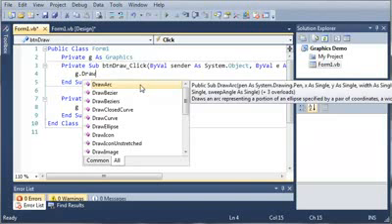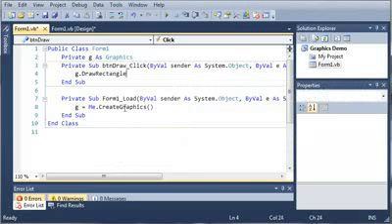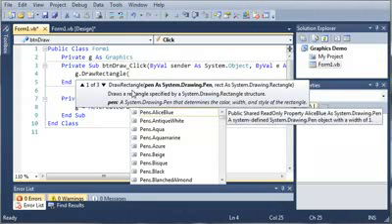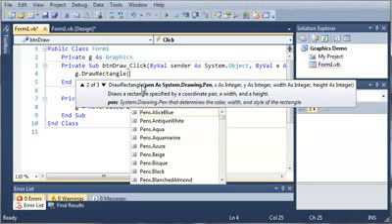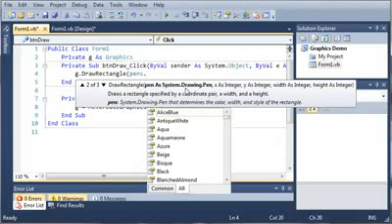So G.Draw, and you can see that there's a whole bunch of stuff here that we can use. What we want to do is select DrawRectangle. DrawRectangle is going to take some arguments. The first version takes a pen and a rectangle. You can make objects of rectangles, and you need 4 points for that, and we'll go into that later. But for now we're going to use this version of DrawRectangle, which takes a pen object and then our X position and our Y position, which is the top left corner of our rectangle, the width and the height.